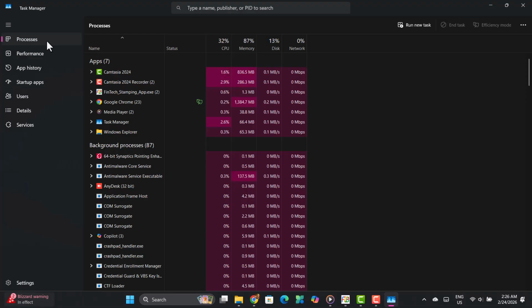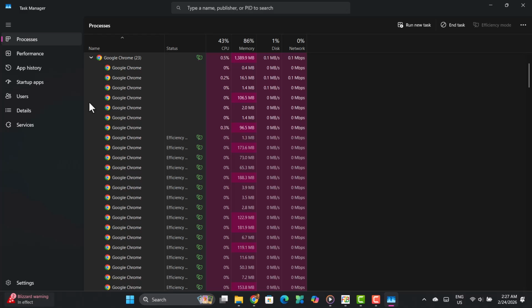Step 4. Find the app with the green leaf icon. The green leaf means efficiency mode is enabled to save power. Select the app and click the drop-down arrow if needed.